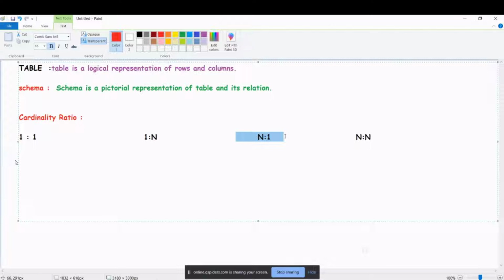Then n:1 relation in the sense what? So many employees are working in the common department. That is an example for n:1. Like you might have seen on Flipkart or Amazon, every product will be having different sellers, different buyers, different vendors, correct? So that is a kind of n:1 relation. Understanding, everybody? Yes, okay.